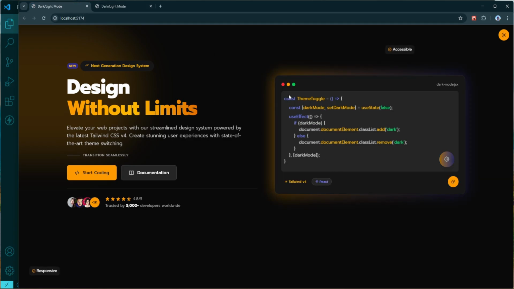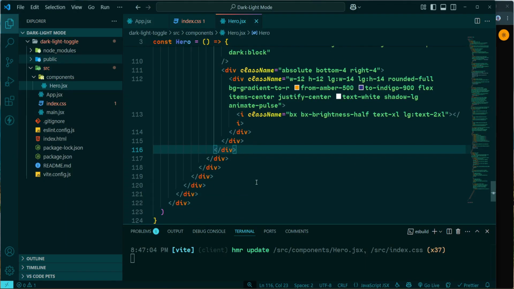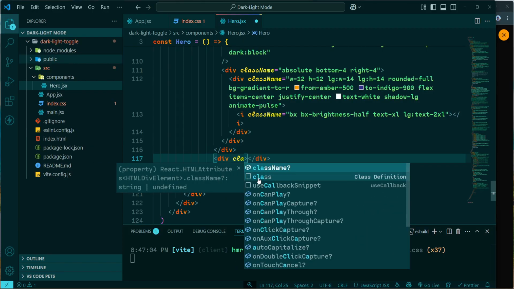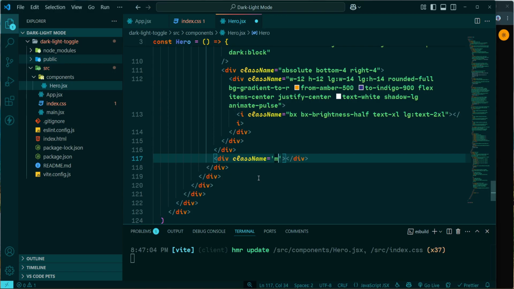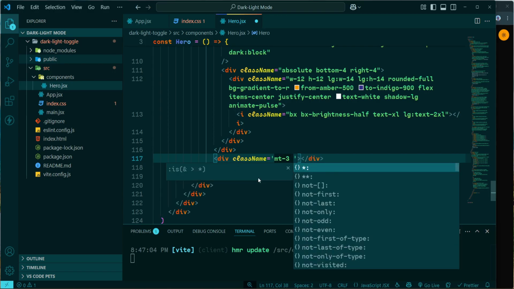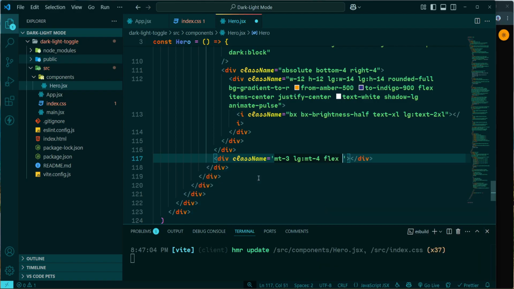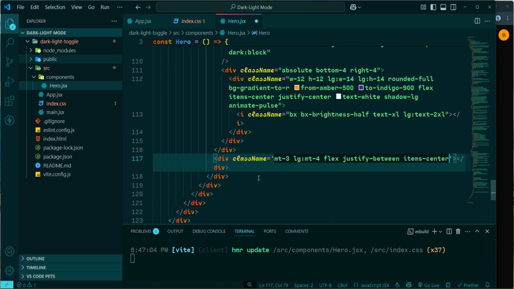Next, I'm going to take care of the bottom part of the screen. Those 3 elements, we have to create them as well. Let's go back to the VS Code. So right after these developments, I'm going to open another div. Well, we have so many div elements, and actually it's kind of monotonic, but that's the way it works. So we need here class name, margin top 3, then LG breakpoint, margin top 4. Next, we need flex layout with justify between and items center.